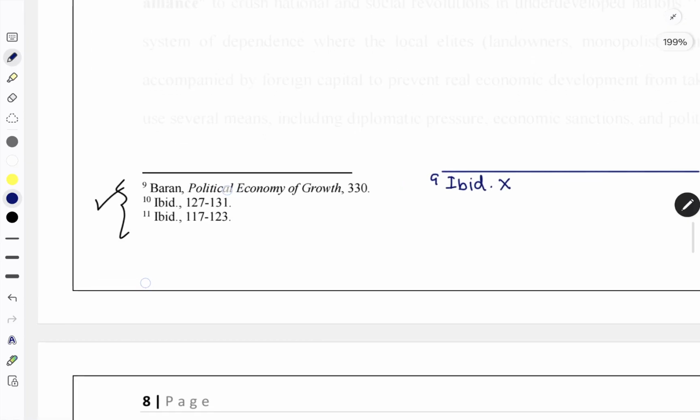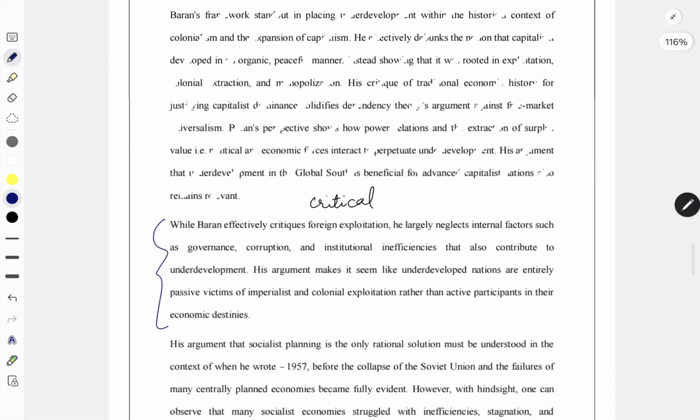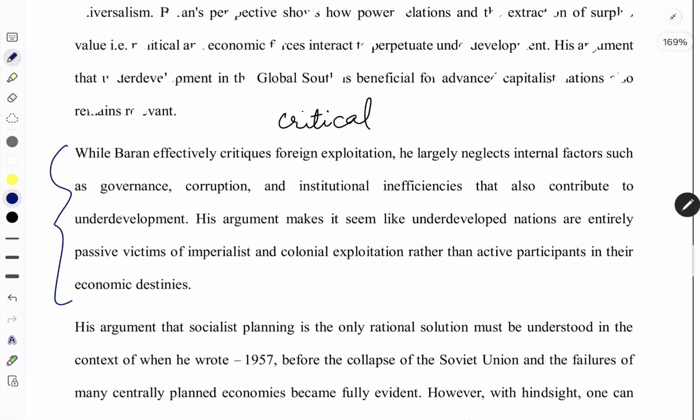One more thing that you need to take care of is the fact that any new page cannot start with Ibid. Okay, you have to write it in short. Here I have mentioned it in short, only Baran, the name of the work, and page number. Okay, and then you can use Ibid. So the first one cannot be Ibid on any new page. Hope that is clear. Then this is an example of a critique that I have given to Baran.